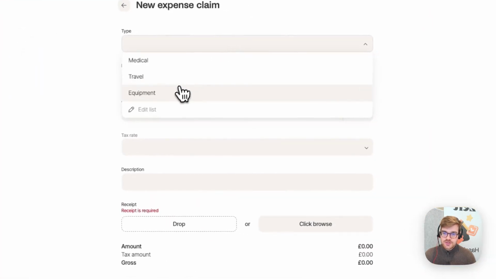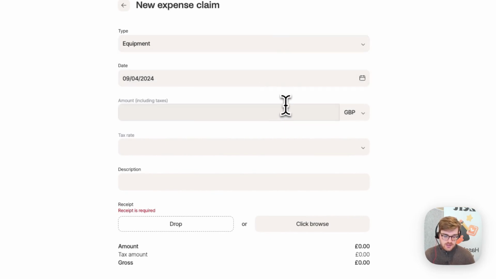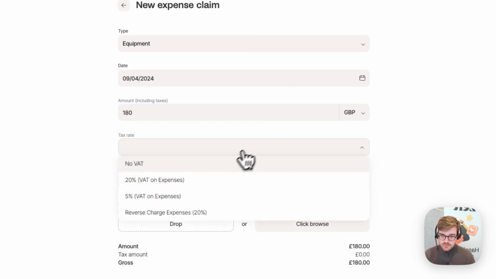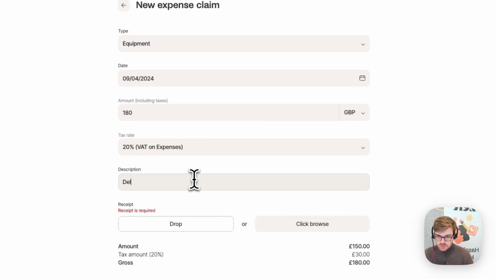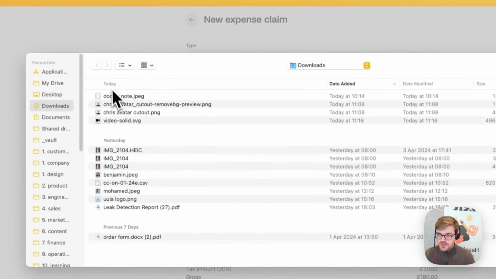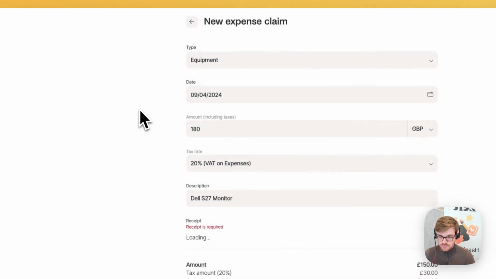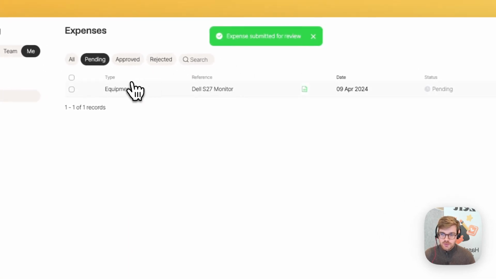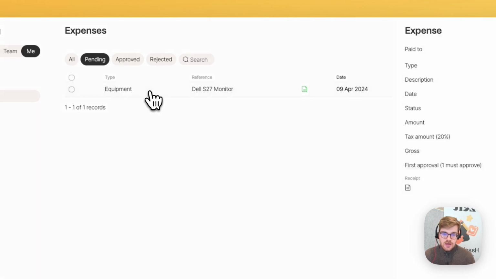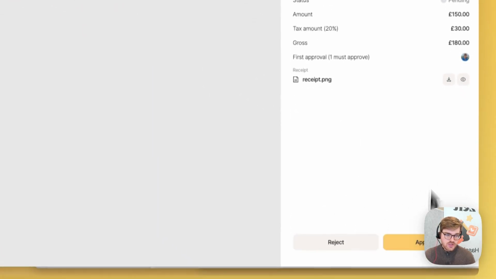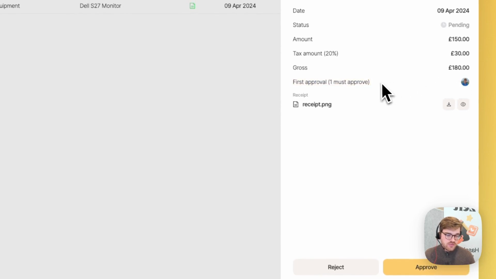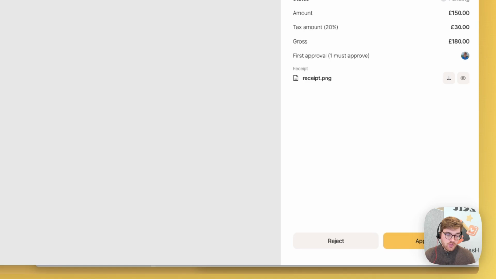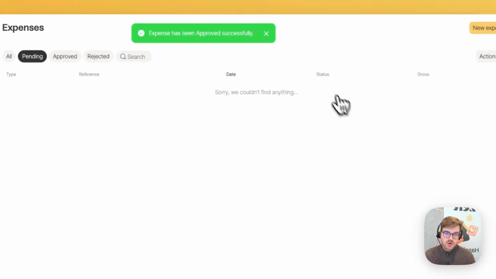I'm going to request some equipment expense, and let's say I bought a monitor for £180. I'm adding some VAT here as well. And I'm going to add my receipt. And I've now requested this. Because I'm an admin in the account, I can now approve it. I'm actually the approver here for myself, but as an admin I can always overwrite and force approve anyway, so I'm just going to go ahead and do that for now.